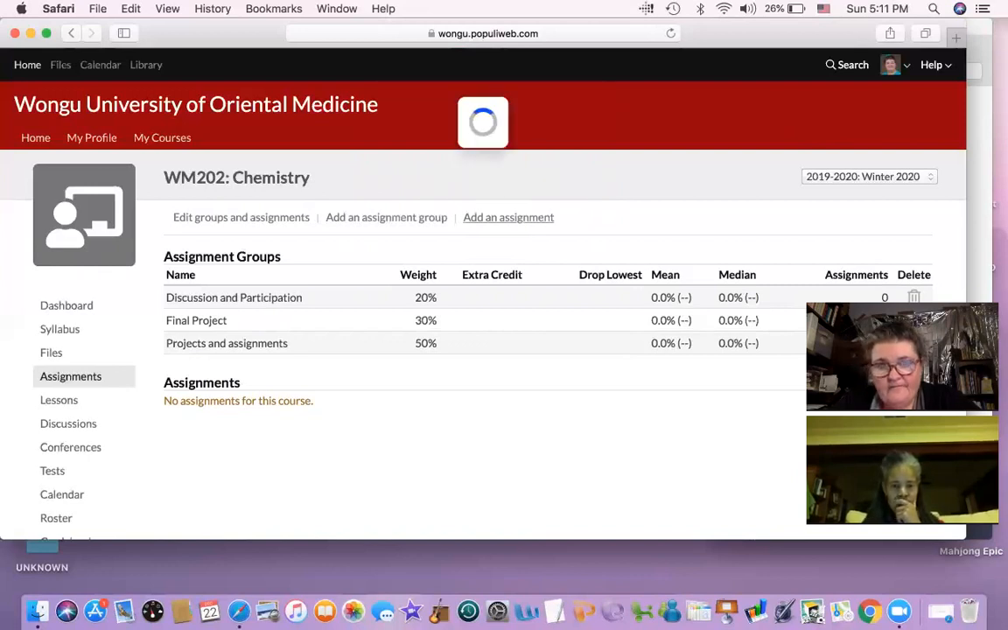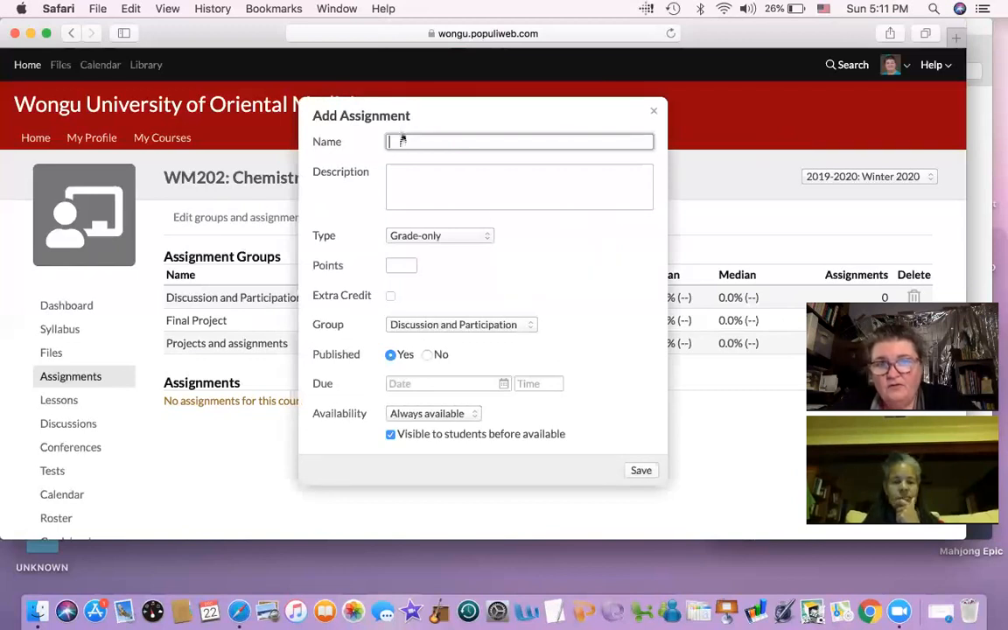There's a lot on this screen. First off, what's the name of the assignment? This is going to be called Quiz 1. I've usually put it on a sheet of paper before I go and start putting it in there. So if you know you're going to give 2 quizzes, this is how you would put a quiz in. The description could be Quiz 1.